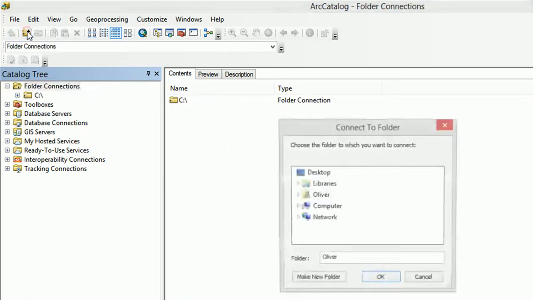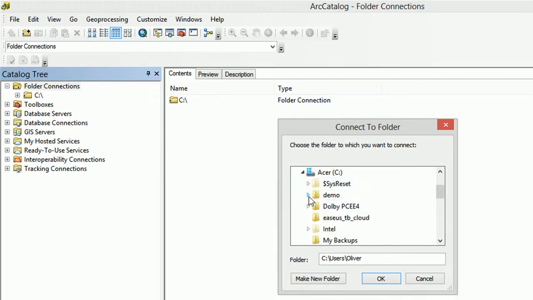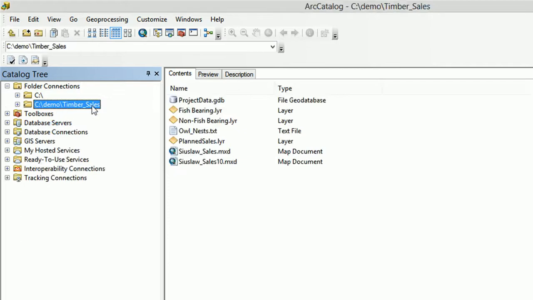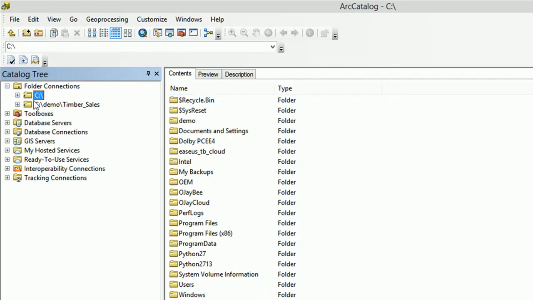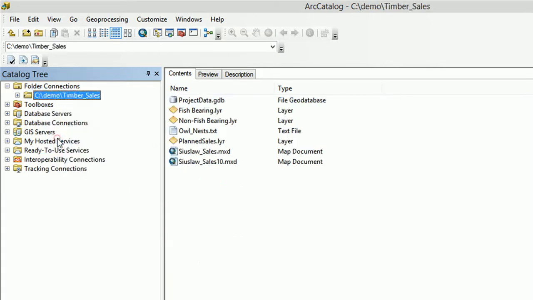So I'm going to add a new folder connection, and I'll go to my computer, drive C, demo, timber sales. That will do. I am going to make that connection. And now, instead of doing that every time in my folder connection, I have a direct line to where my project is stored. So that's quite useful. If you do want to get rid of folder connections, when I'm working on projects, I usually have a folder connection, and then when I finish the project, I want to get rid of it. You can just right click and disconnect the folder.